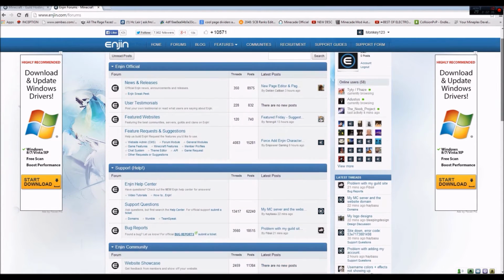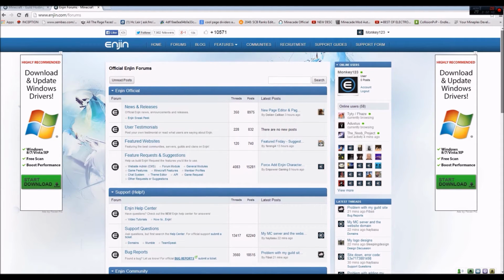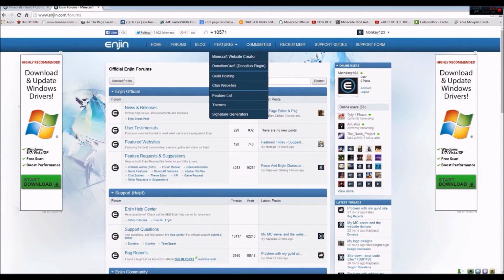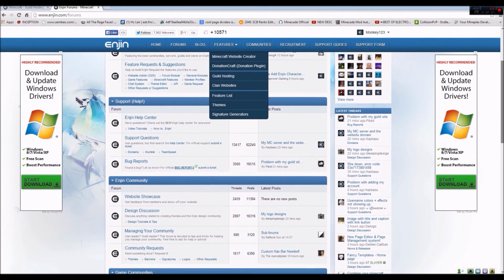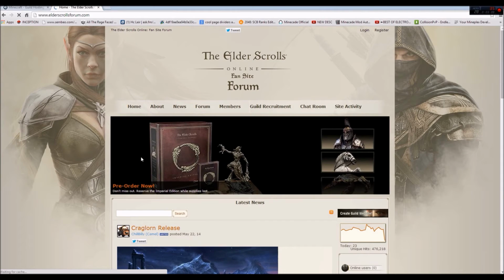Now that you're logged in, you basically have to post a thread. This can work on literally any website. Just type in the Enjin URL to that website, and I'll show you specifically how to get there. There will be one main section, official Enjin forums, and plenty of subsections. Right now there's Enjin official, support help, Enjin community, and game communities. So here's Minecraft. For example, we'd hit Elder Scrolls Online forum, and it'll take us to that certain forum.